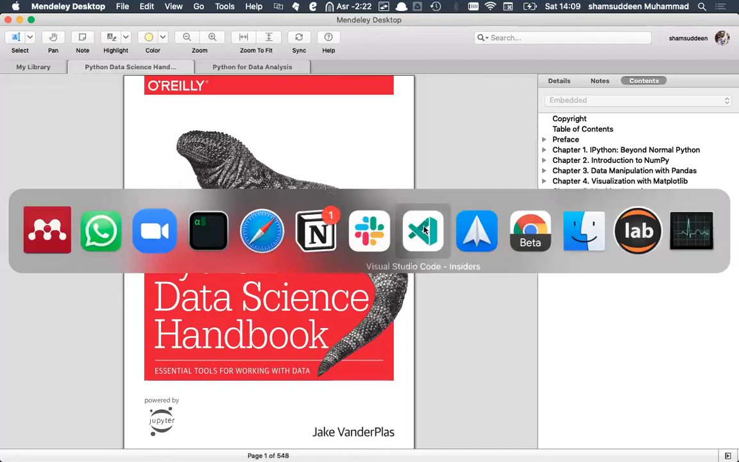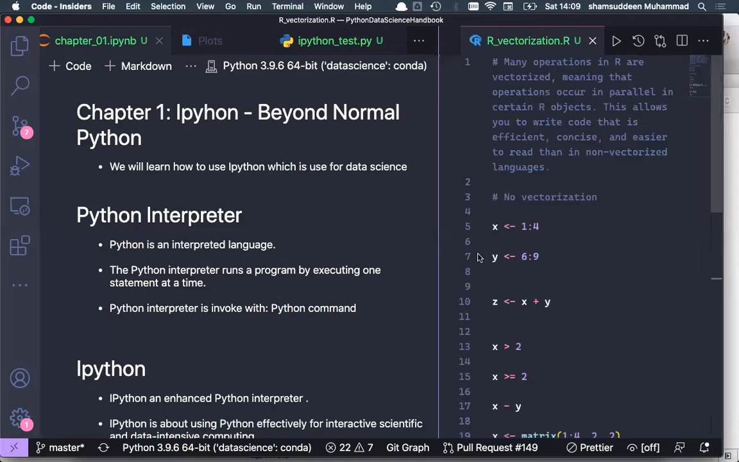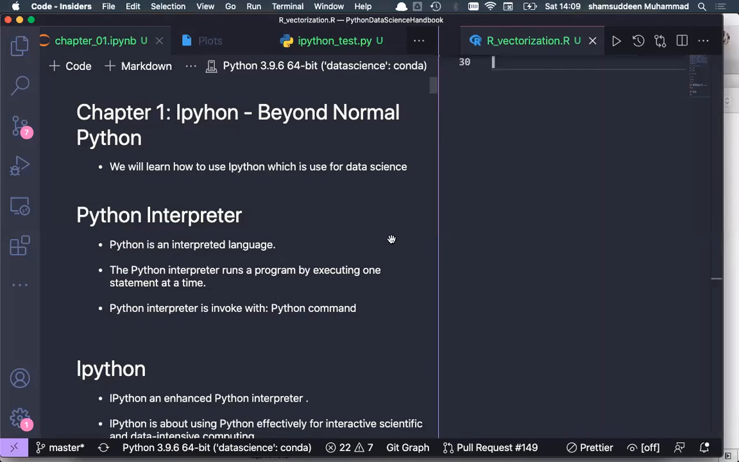Let me share my screen so that we can get started. Can you see my screen now? Yes. What is it now? VS Code, right? Yes. Oh, yes. Okay.